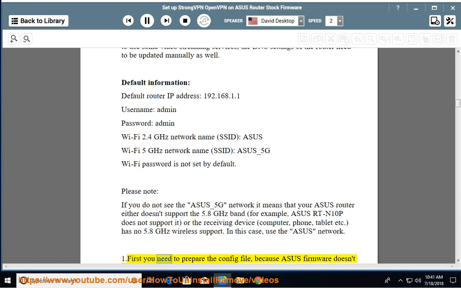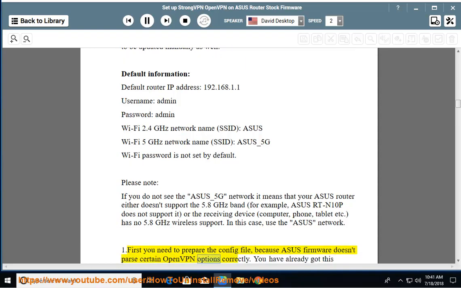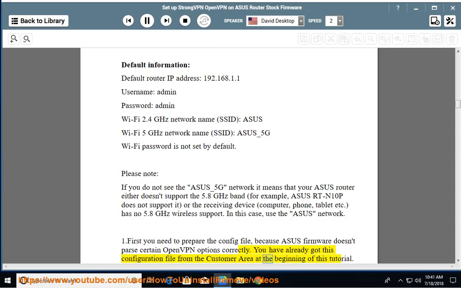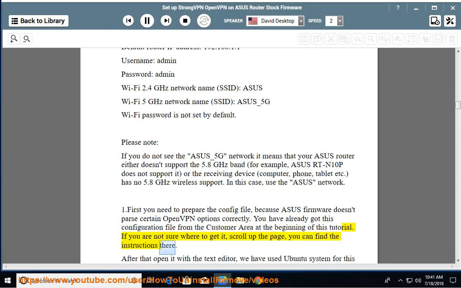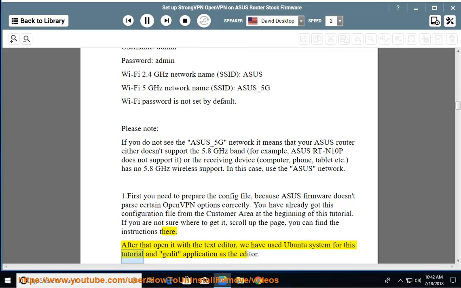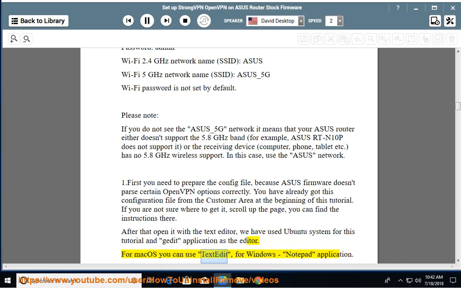1. First, you need to prepare the config file, because Asus firmware doesn't parse certain OpenVPN options correctly. You have already got this configuration file from the customer area at the beginning of this tutorial. If you are not sure where to get it, scroll up the page, you can find the instructions there. After that, open it with the text editor. We have used Ubuntu system for this tutorial and Gedit application as the editor. For Mac OS you can use TextEdit, for Windows, Notepad application.